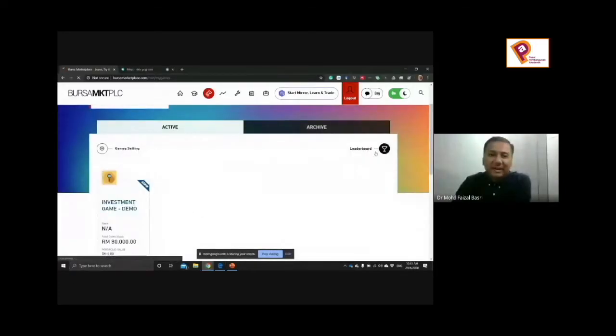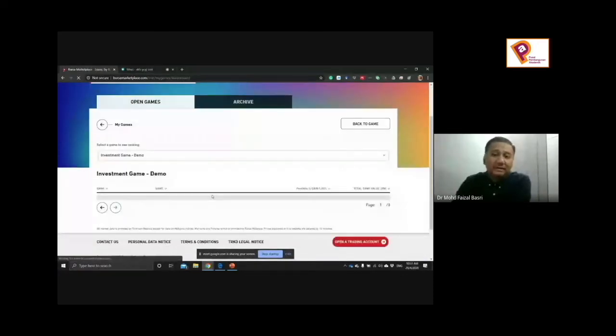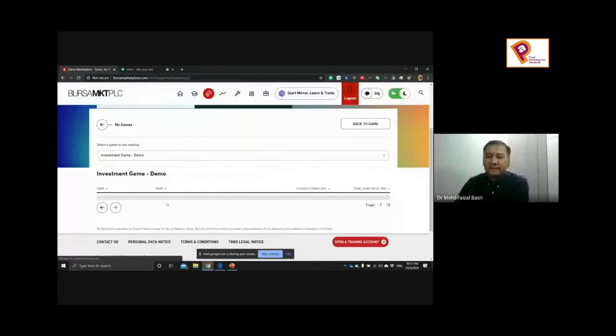One of the options of the game is what we call the leaderboard. Okay, but the leaderboard will take some time to appear. Supposedly we have two users here, which is myself as instructor and also another account of mine as another user. So if you have more users or more players, you will see a list of players with their total game value. I will show you the example that I've already screenshot from the actual transaction that we've done in class afterwards.